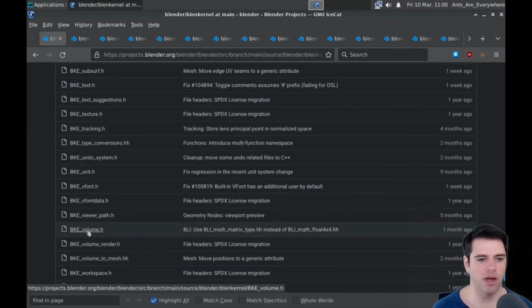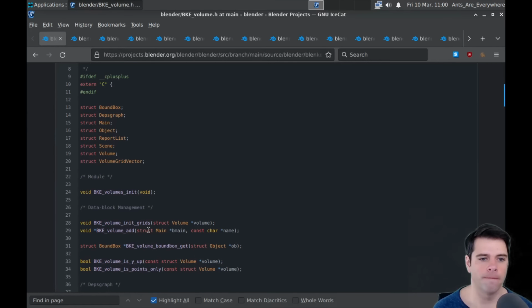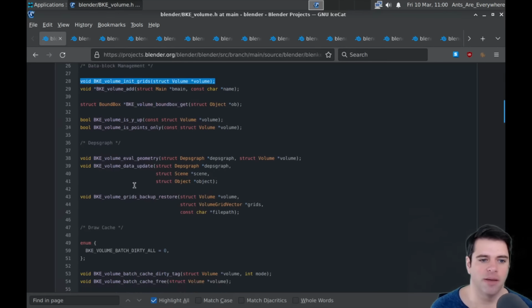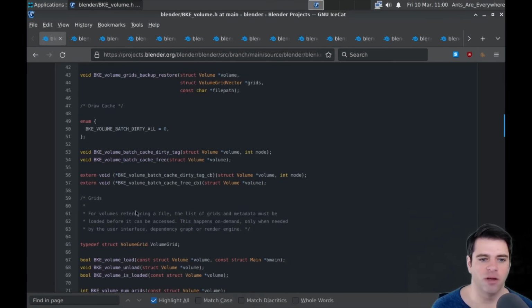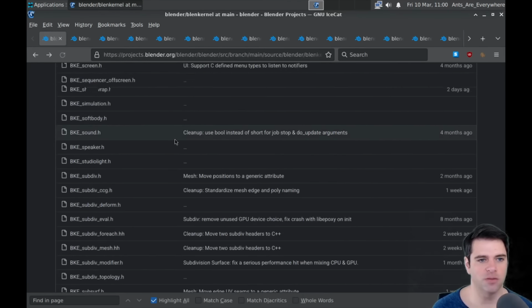Scroll to the bottom of the page. Here's the header file for volume. Got a bounding box, a depsgraph, draw cache, grids. For volumes referencing a file, the list of grids and metadata must be loaded. Volume load. Yeah, so I think this is a 3-dimensional object.